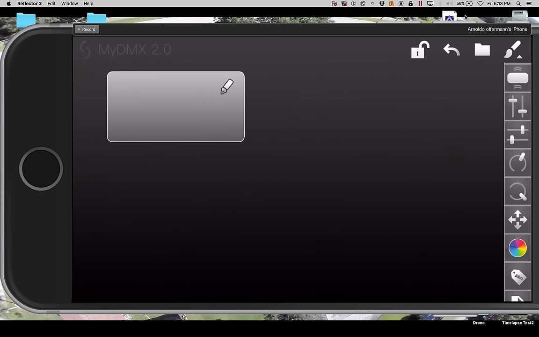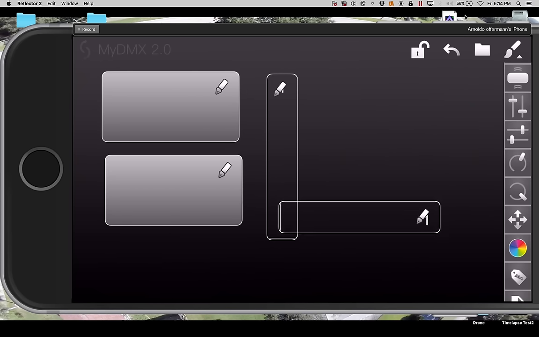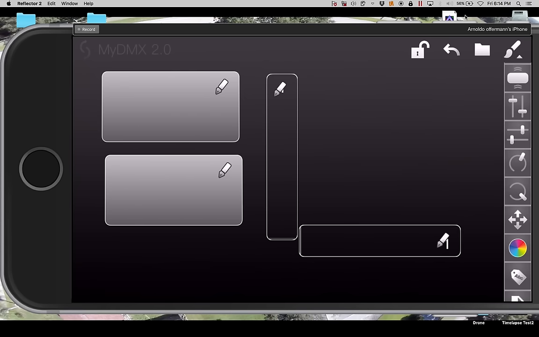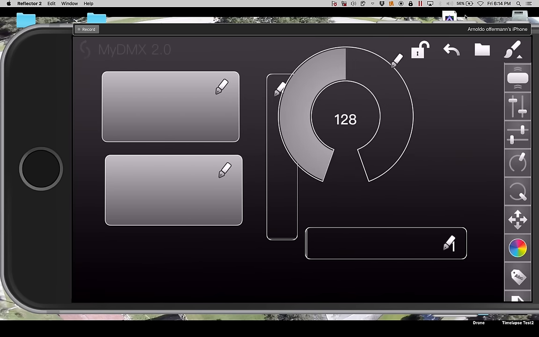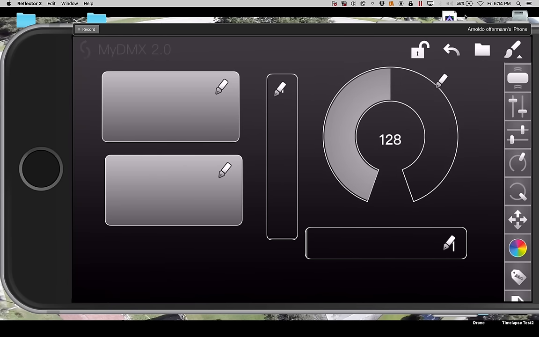So the very first thing, of course, we've got buttons. We have faders or sliders, and you've got a couple different types right there. And we have these handy-dandy little knobs. And, of course, we can label things, too, if we want to. Let's go ahead and take a look and see what's in each one.